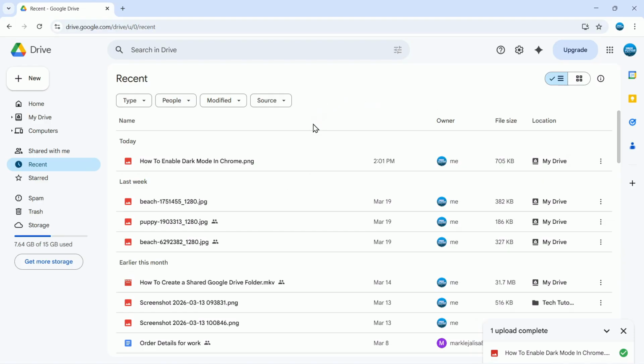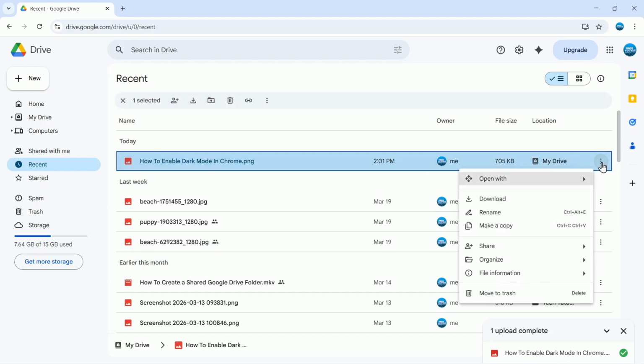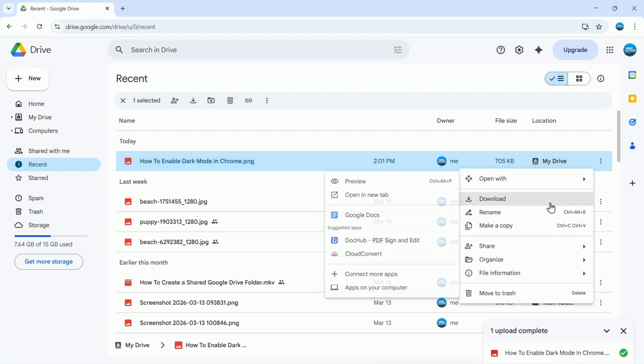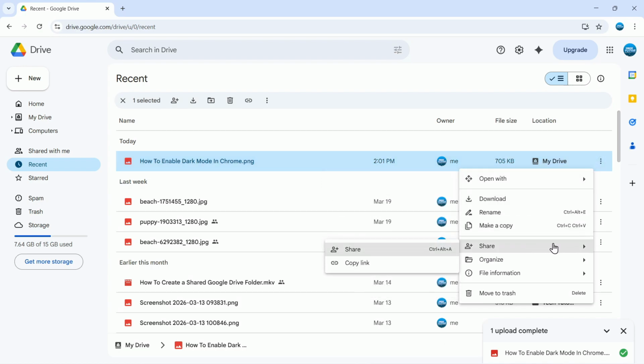Now, to share the Google Drive link for this particular file, come over to the right hand side of the file and click on the three dots, which says More Actions, and you're going to see a menu come up with an option which says Share. Hover over the share option, and on the submenu click on share.